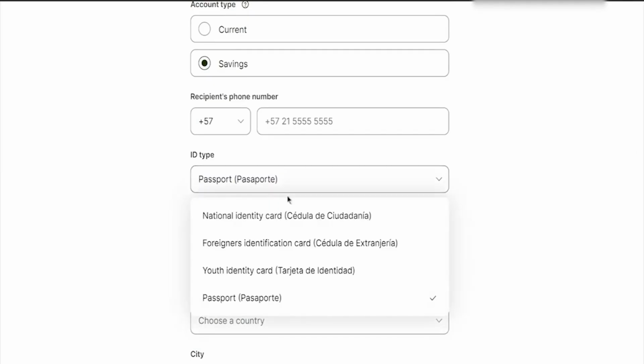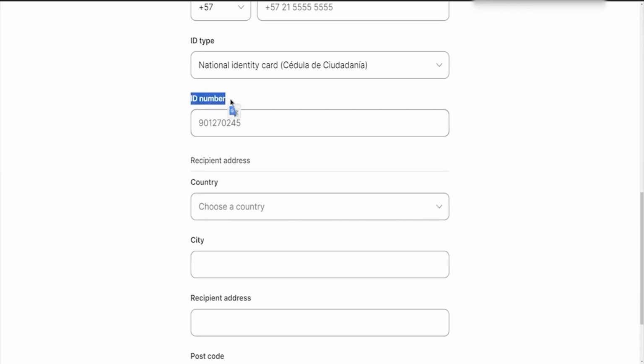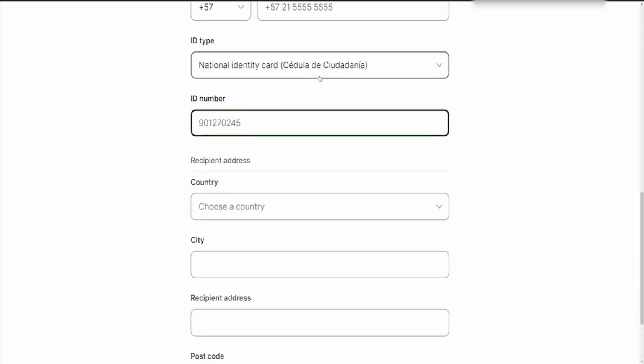Still, this section here might look different for you depending on the country you're from, and there you just choose the one that applies. I'm going to choose this first one, and then we have to enter the number of the document we selected here, and that's it.